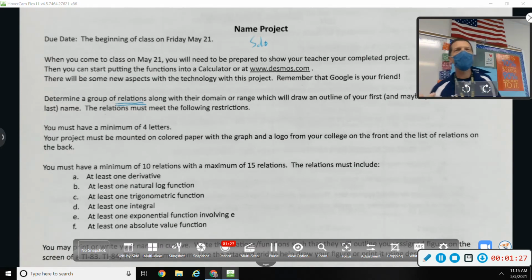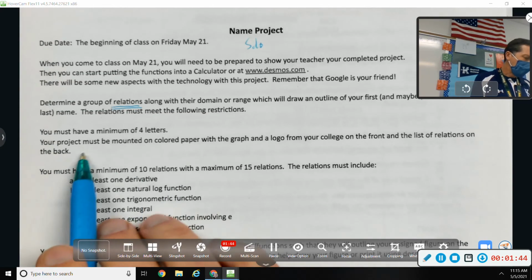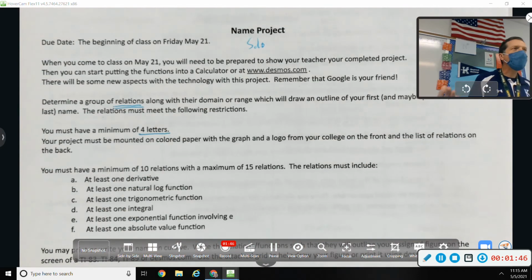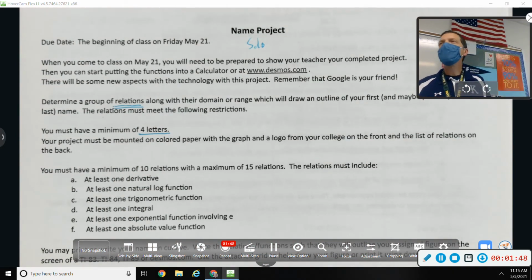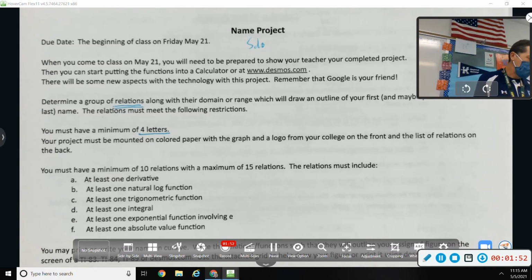So you figure out, well, if I do part of a sine wave, maybe that makes part of an A, or maybe it makes a W, or an N, exponential, logarithmic, lines, circles, all that sort of stuff is open to you to spell out your name. You need 4 letters, so if you have more than 4 letters, you can abbreviate or nickname, first name, last name, doesn't matter. I'm just trying to get you to do 4 letters.